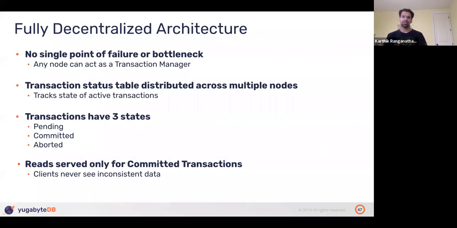Okay, some of the other things about the transaction design: there's no single point of failure or bottleneck, which means there's no central authority that handles transactions, issues timestamps, nothing like that. There is a distributed transaction status table. It is also replicated, distributed, highly available, and so on. It's a system table, and it tracks all of the active ongoing transactions.